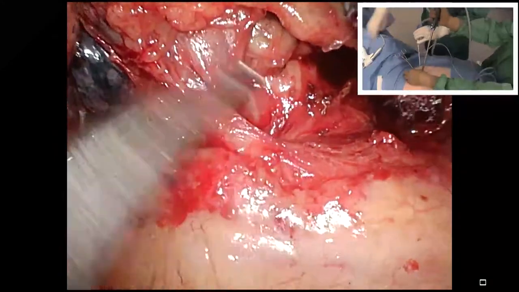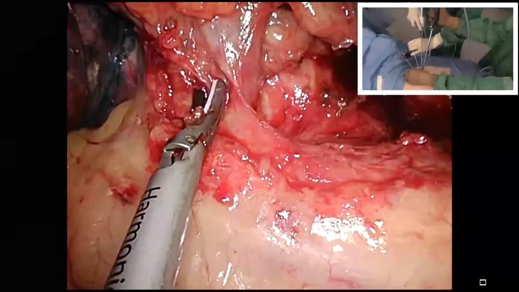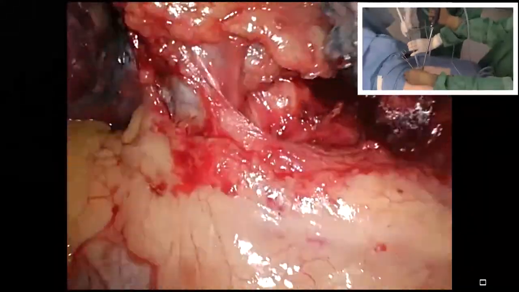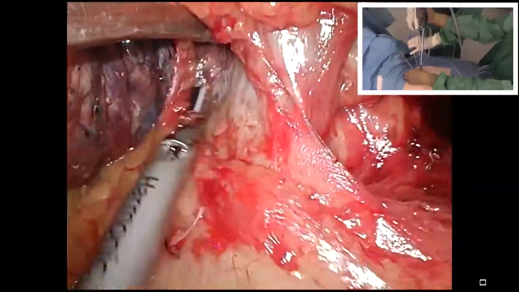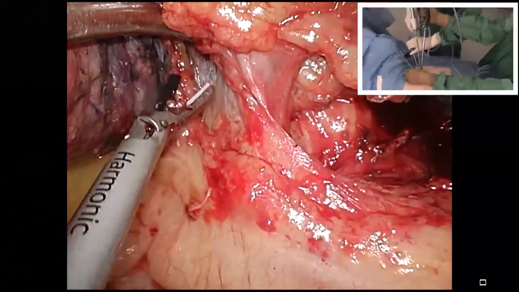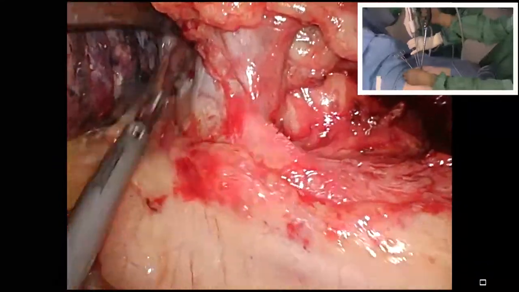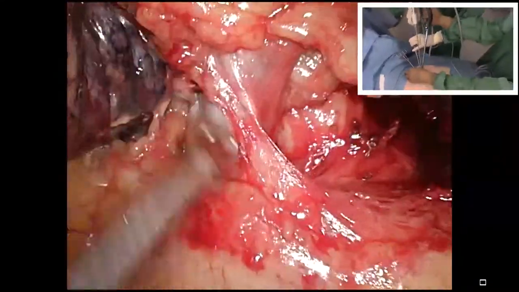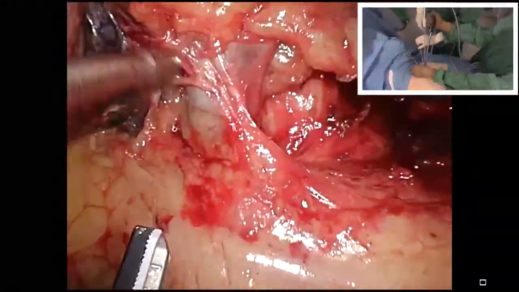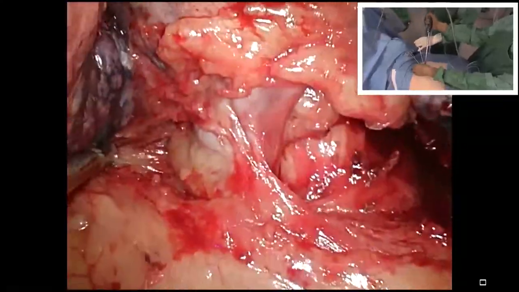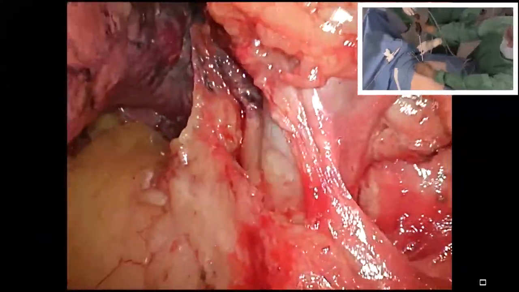So now we go to the vein. I think also the question is if we should do the vein first. Everyone is interested in getting to know the differentiation between middle lobe and upper lobe branches. We'll show you now. We anticipated there. Here you see it, the middle lobe vein.